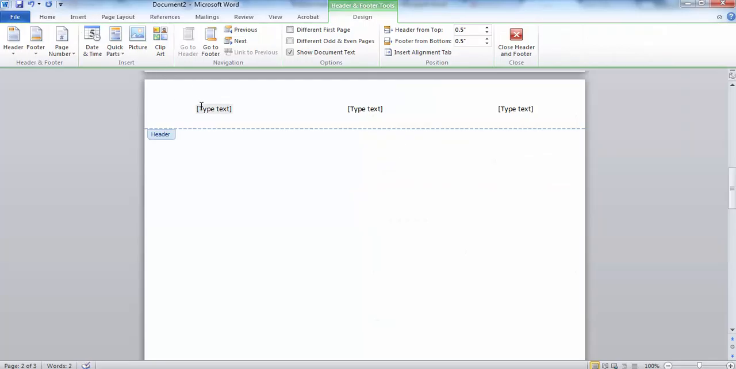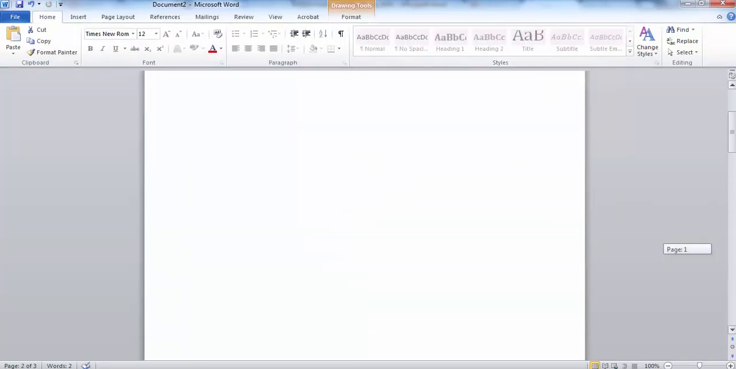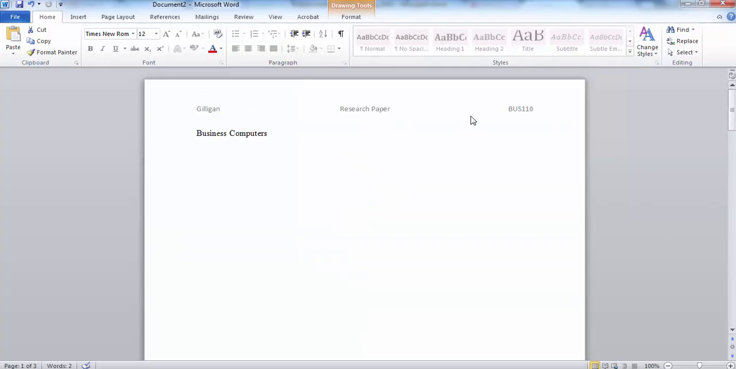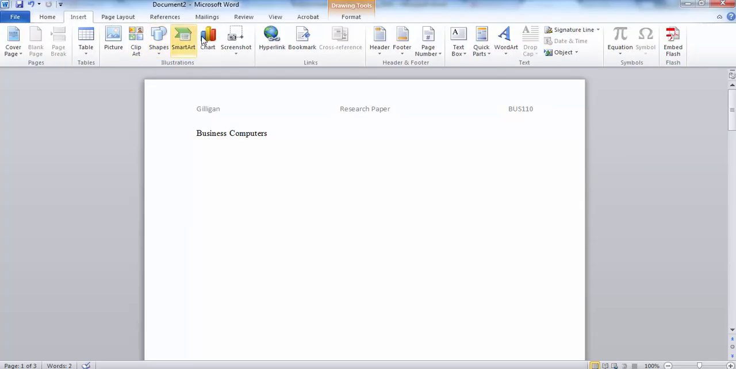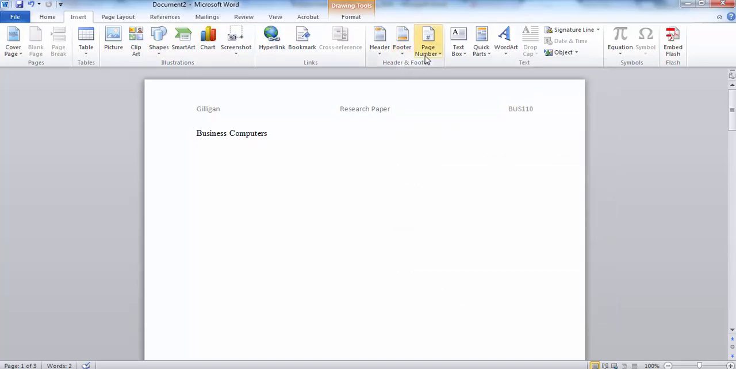So I might put my name here and research paper here, and what class I'm in. So now on every page of my document, it will have the header. The same goes for the footer. This might be something if you prefer to have that information on the bottom.